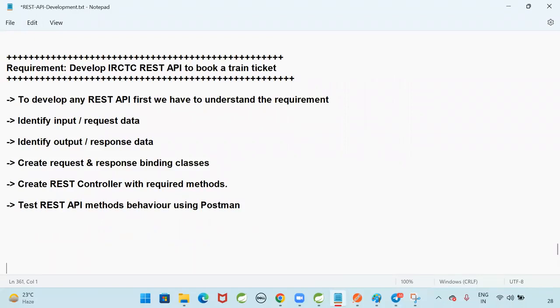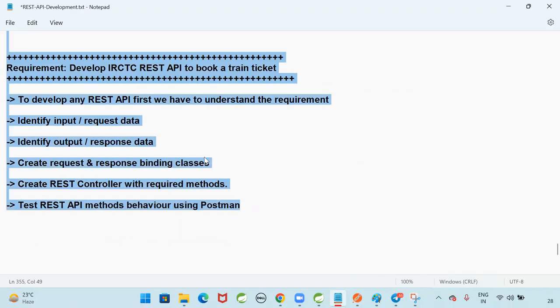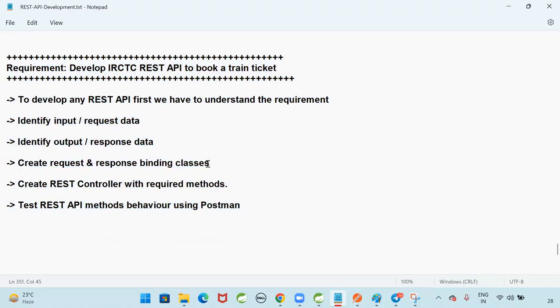Create REST controller with required methods to test the REST API methods behavior. Test REST API methods behavior using Postman. Can you guys develop this REST API as an assignment before coming to tomorrow's session?